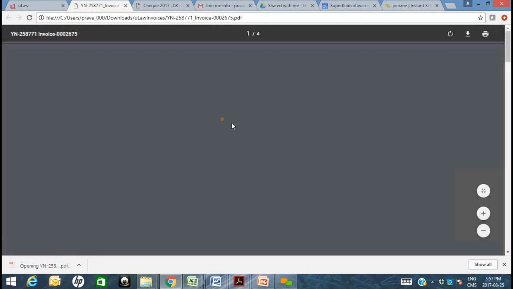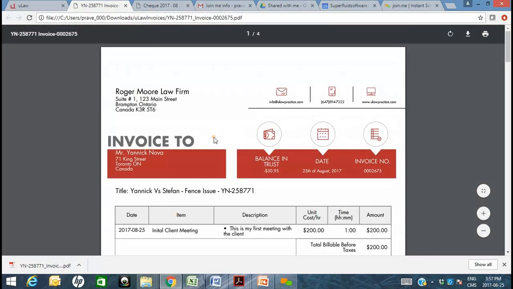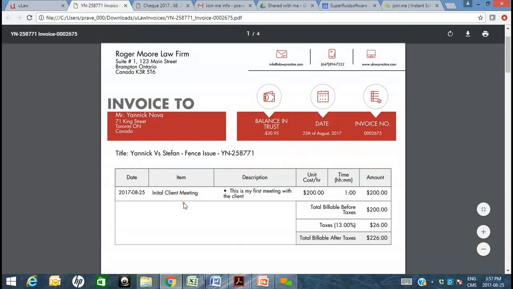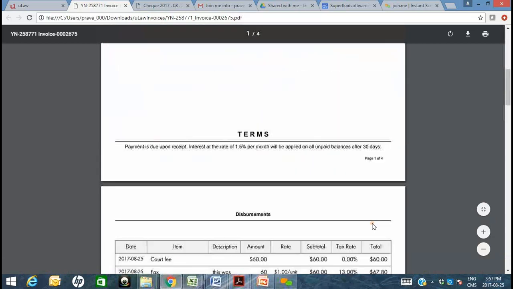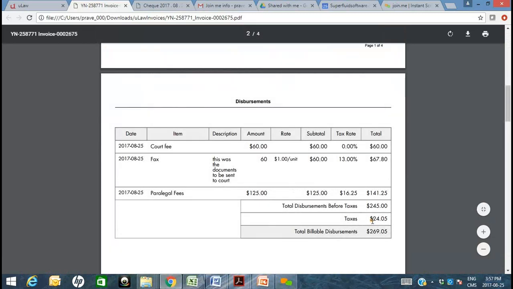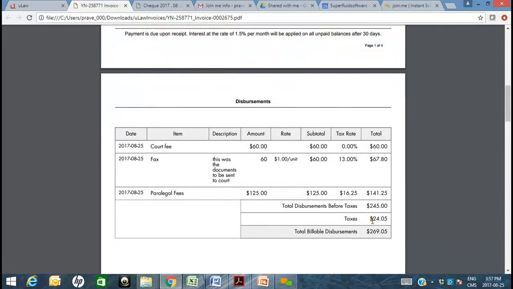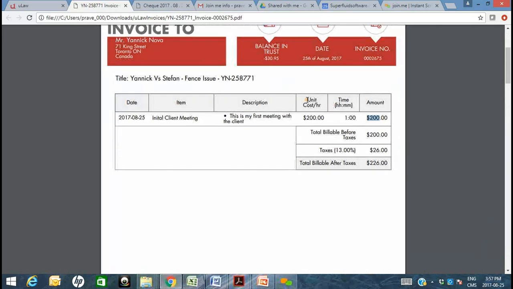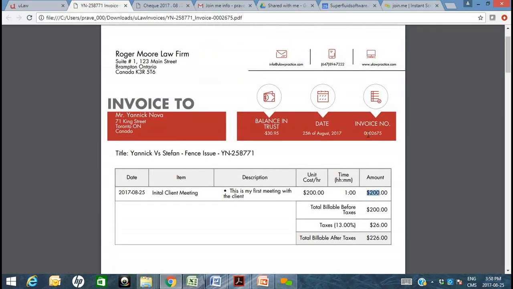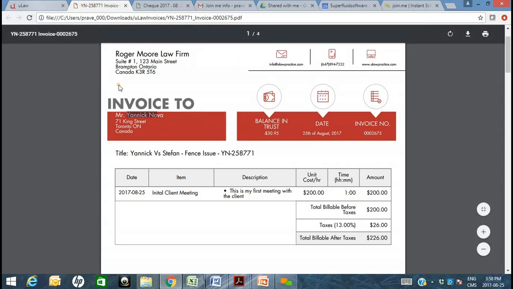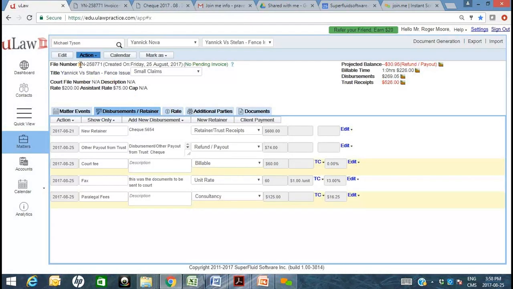Okay? So this was work that was done for this individual, Yannick Nova. If you remember, that was just one docket, which is the client meeting for $200 plus tax. But here comes the important aspect. So here are all the disbursements that have occurred in this file, or client expenses that have happened for this matter, for this client. So where do we track that? So here's the invoice number. Here's Mr. Yannick Nova. And it's all under the file number YN25871. Okay?